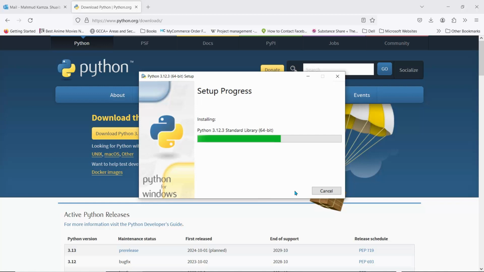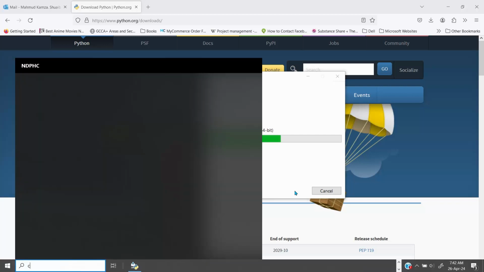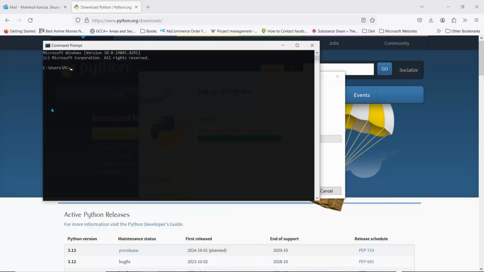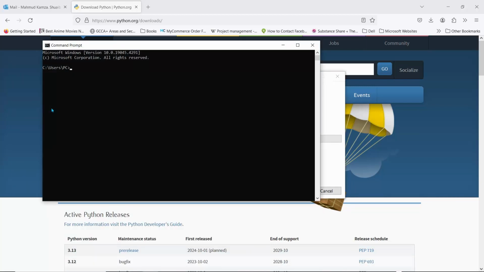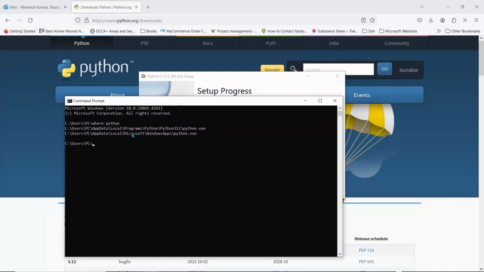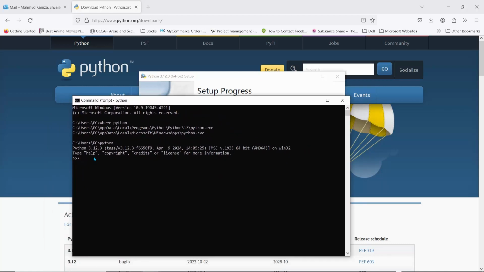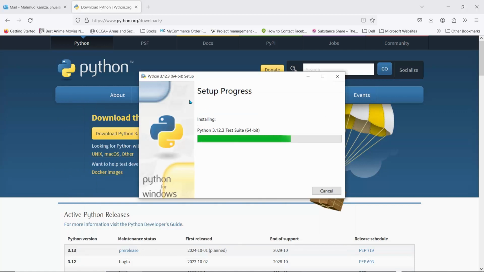So if I hit my Windows key and just say command prompt like that and click on this, I can see where Python is. And so it's telling me I have this version of Python in this location and that location as well. And if you want to check if Python is installed, just type Python, and you can see we have 3.12.3, which means we actually have that version, but I'm upgrading this version.